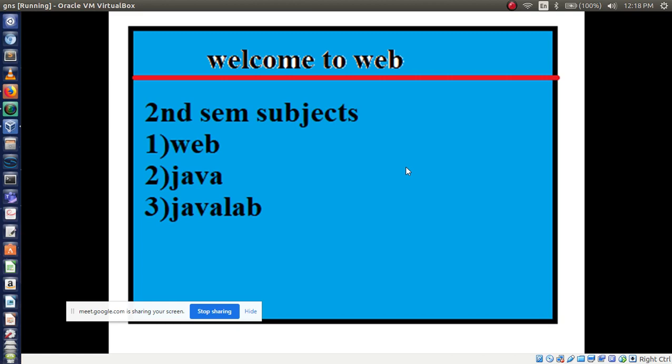And color, see, I am using color here. So the color is displayed in the background, right? So in the body tag you have to write the background color. Whichever color it is, you have to write that color.